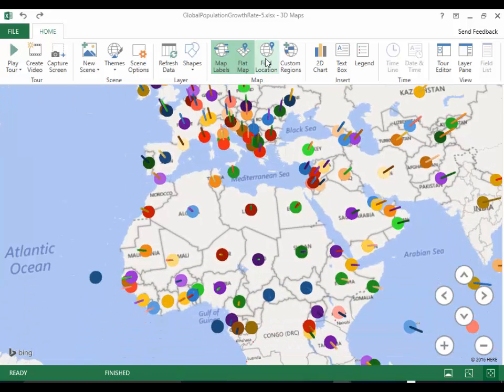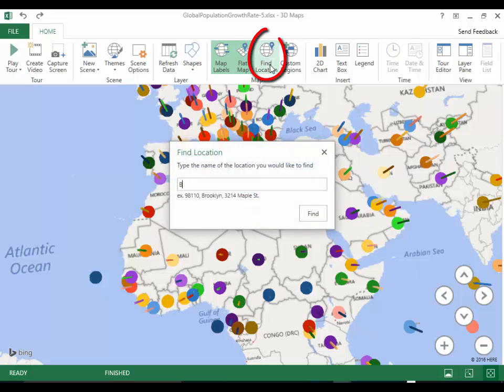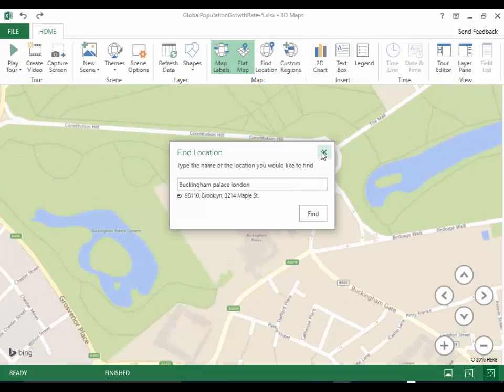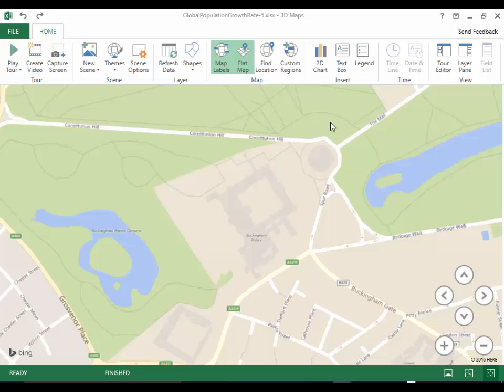There may be occasions you wish to view a particular part of the world. You can easily achieve this by opening the Find Location icon and entering the location you wish to view, for example, Buckingham Palace, London. These tools are the primary formatting tools we have available.